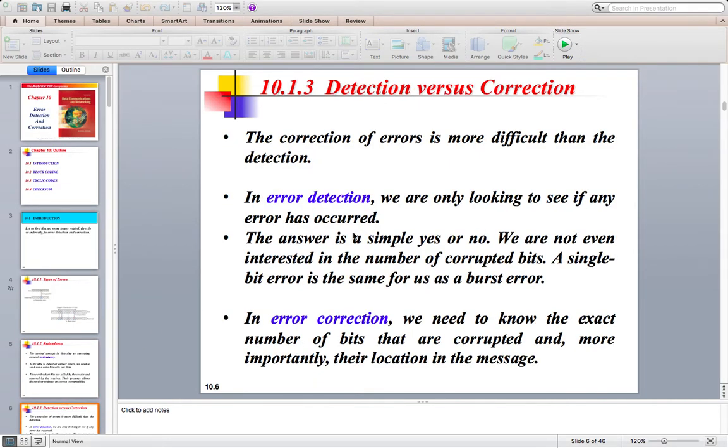Now, the difference between detection and correction. Error detection is far easier than error correction. Why is that? Because in detection, you only have to say whether an error has happened or not. It may be a single bit error, it may be a burst error, it does not matter. With error detection, you're only concerned with detecting the error. You only have to say yes or no.